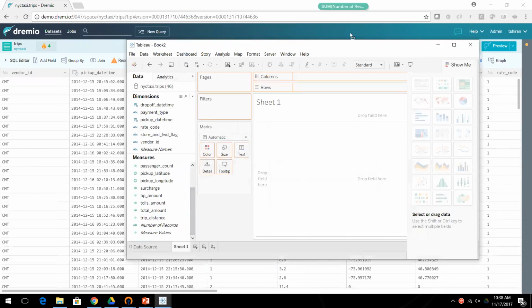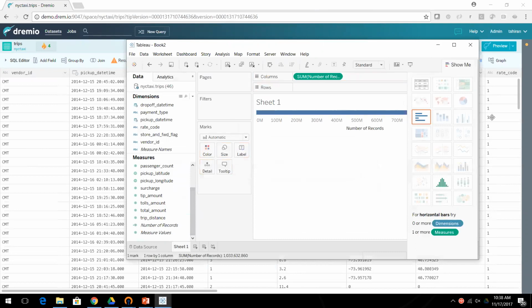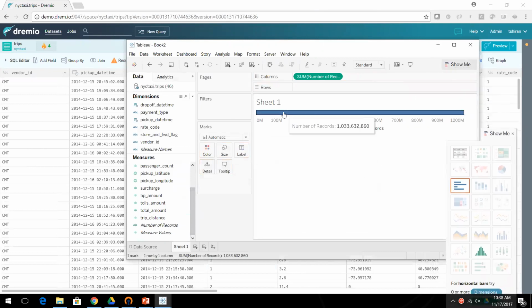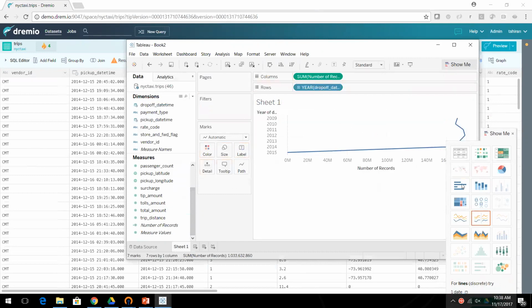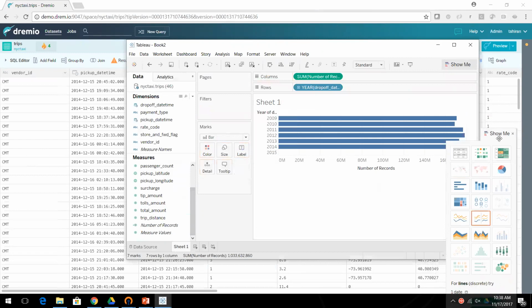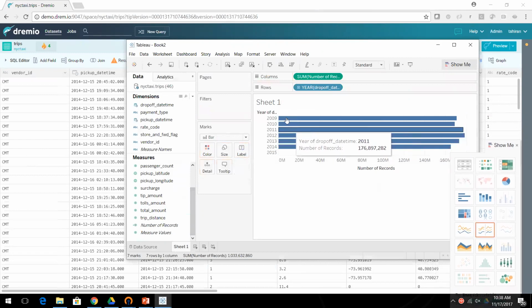And one of the things you'll notice as I start to drag stuff here is that it doesn't take 10 minutes with Dremio to analyze this data. I just counted over 1 billion records. I can aggregate on the drop-off time and see how many taxi trips there were per year. You see that it's about 170 million taxi trips per year, and that's been going down in the last few years. Maybe that's Uber and Lyft causing more people to not use yellow cab taxis, which is what this data set is.